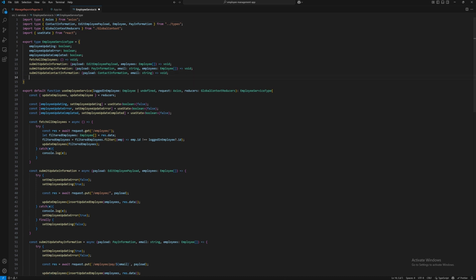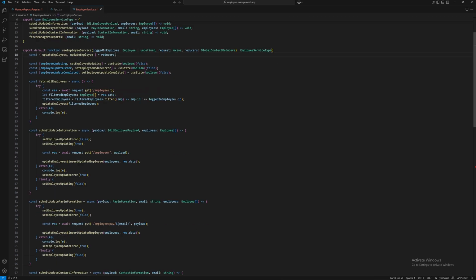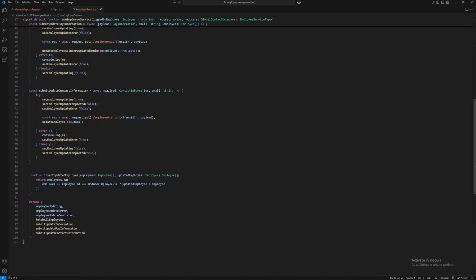Let's go ahead and declare the fetch manager reports, which is an arrow function that returns void. Inside the arrow function parameters, let's go ahead and pass in email of type string. That looks good. And since we're just going to be setting them inside of the employees, we can just go ahead and reuse the update employees, and we're ready to go ahead and create the function down here.